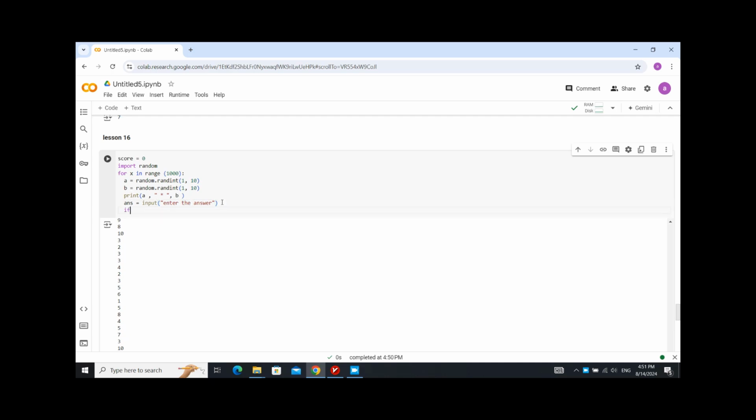Okay, and then we check if a plus b equals int answer, score plus 1. But we don't want it. We just want to put a break here. If a plus b is int answer, print the answer is right, break. Else, score equals score plus 1.